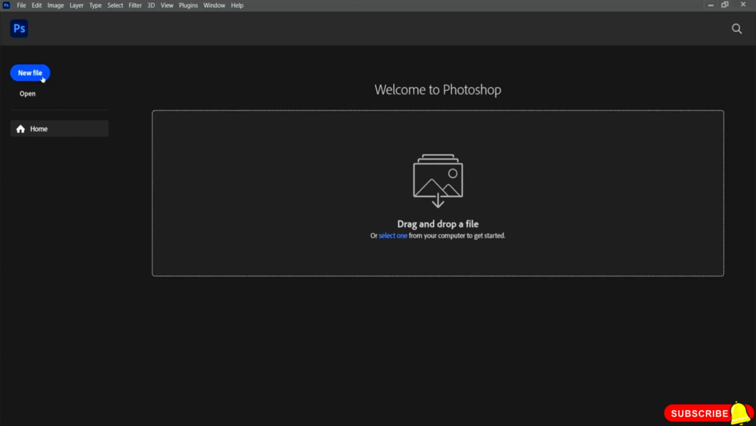So if you want to create from the very beginning or from the root, in that case you have to create a new file. Or if you want to edit any image directly, in that case you have to use this open option. So I'm going to show you both ways. So let's start with the new file option. Suppose you are going to create a design from the beginning, therefore you have to click the new file option.